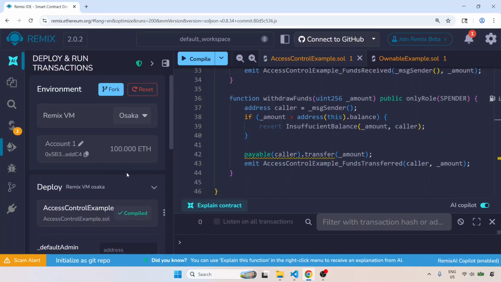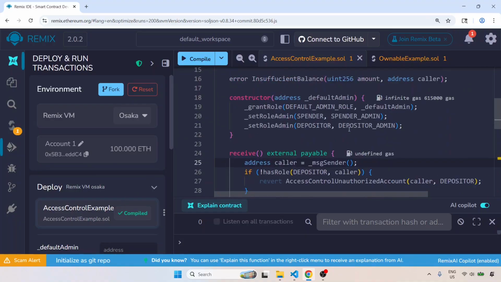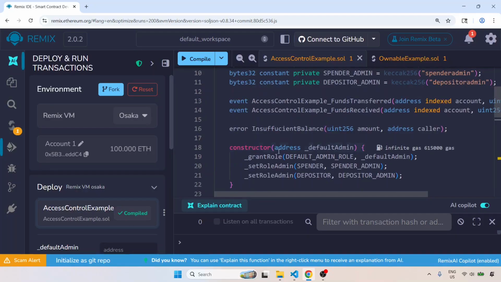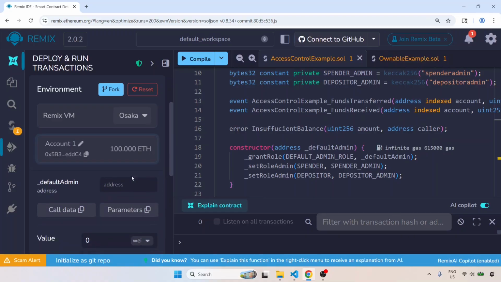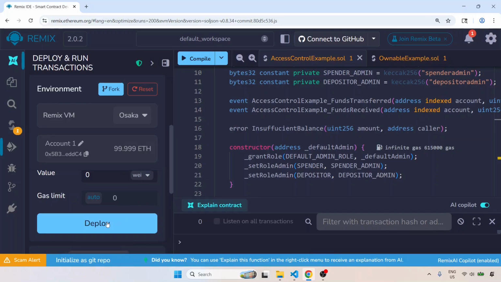We now have this particular contract which is compiled and this is selected. We must specify an initial default admin. That is what is necessary for this constructor. So again, you can choose any of these. Let's just choose the very first one for simplicity. The one who deploys this contract is the initial default admin. It can be any account, but just for simplicity, I'm going to specify this. So let's come over here and click on the deploy button.